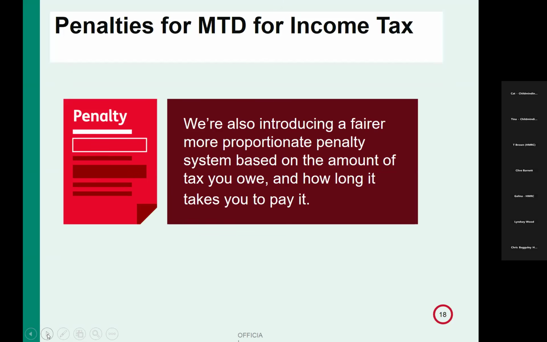And finally, new penalties for MTD for income tax. As we mentioned briefly, we're introducing a fairer and more proportionate penalty system based on the amount of tax you owe and how long it takes you to pay it. I hope you find this helpful, but I use the analogy of your driving points here. Very much something that's points-based, where you accrue points before a financial penalty applies. So making occasional errors non-financial and making it tougher, therefore, on persistent offenders. So that's the overall ethos and thinking behind it.